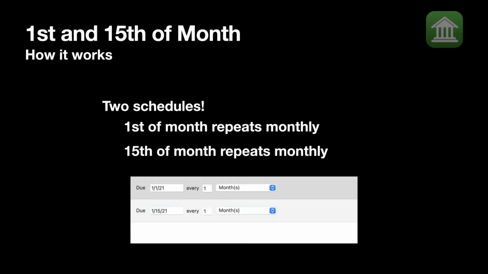So here is a little screenshot of what that interface looked like, and you can see there are 2 rows. Each one of these rows represents some kind of repeating schedule. This screenshot is taken from Banktivity, and you can see we have one schedule for the 1st of the month and one for the 15th, and they repeat every month. That is how you would get a scheduled transaction to occur on the 1st and the 15th of the month.